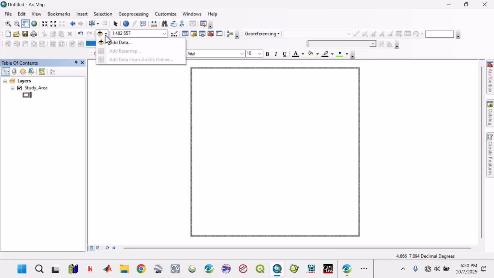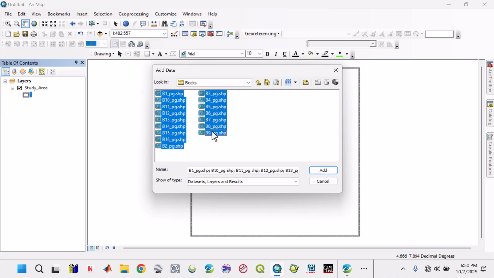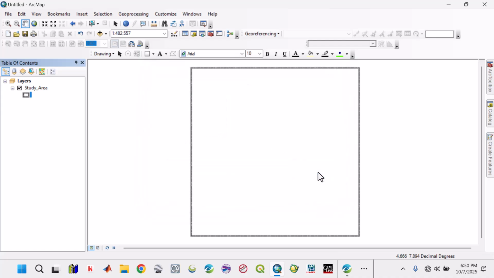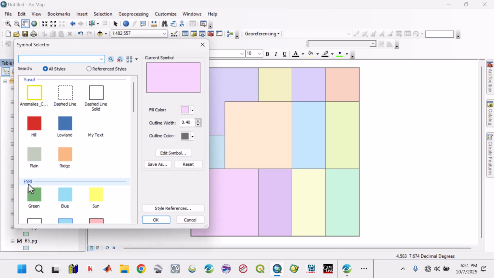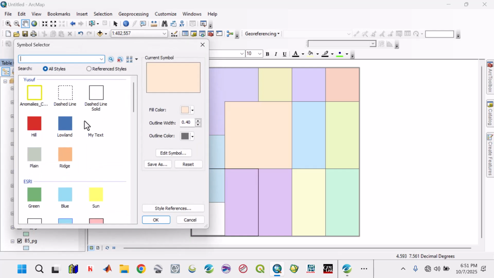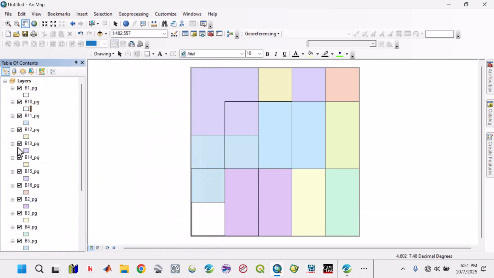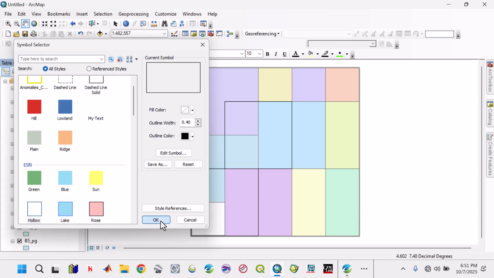Then come back to this data, then go to the blocks. See the blocks? Click the first one, hold your shift, then click this last one, then click add. You see now they are brought back here. Everything is correct. Now all you need to do, double click on this, then click on this to remove the background. Double click on this, click on this empty, then double click on this rectangle, then click OK.